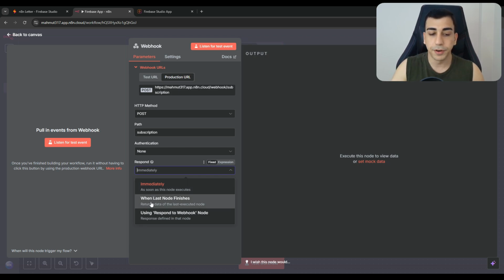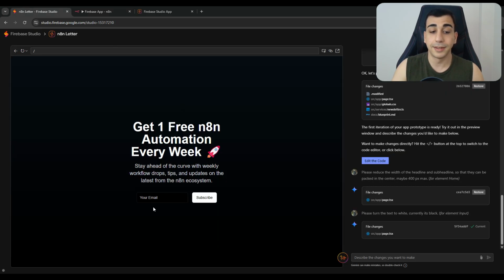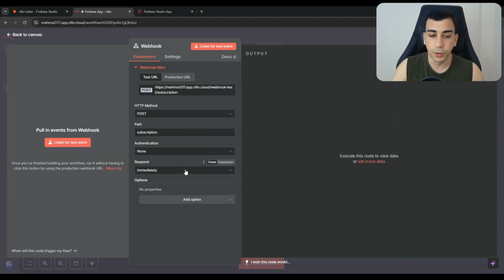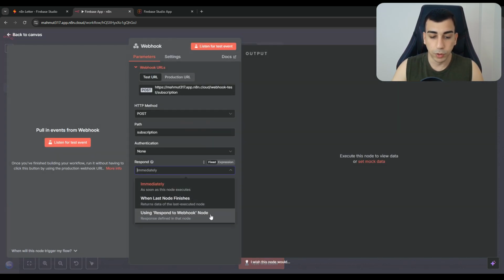And then next, what we have here is when last node finishes, basically meaning that if this application in that case sends a request, the request will continue until the last node of this workflow has finished executing. And finally, we have using respond to webhook node, which is actually what we are going to be using for our second example. It's very similar to the when last node finishes, but to me, it gives the workflow more structure in terms of being able to control what data we want to return, right? So response defined in that node, that's what that means here.